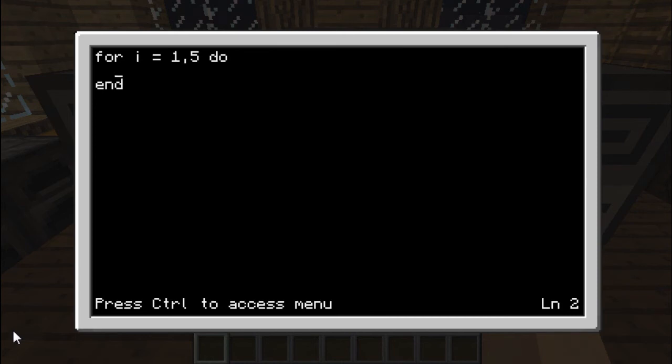So it will go first time I equals 1, a second time I will have the value of 2, and it will increment I until I is equal to 5. And the best way to actually show you is by doing this: print I, so it will print the value of I. Let's do this.